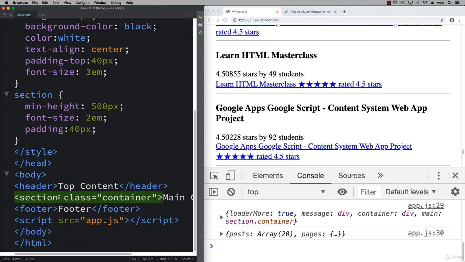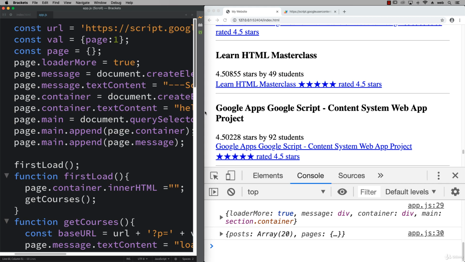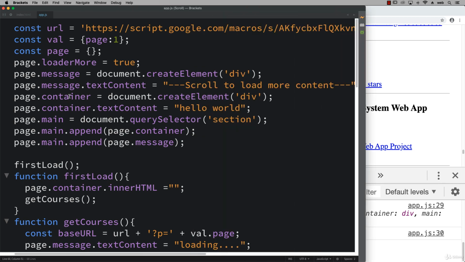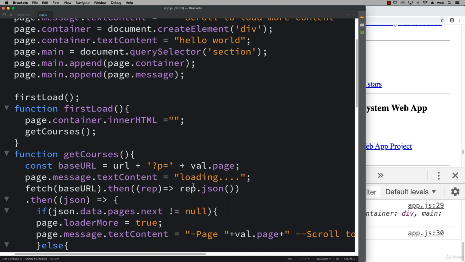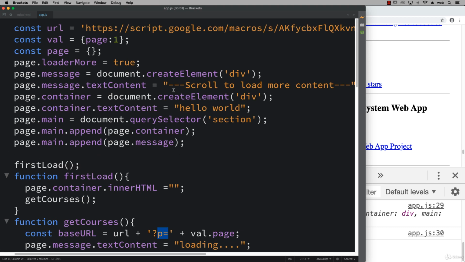And we just got some basic HTML structure, so the 3 main elements there, the header, the section, and the footer. And then JavaScript is doing all of the behind the scenes work where it's connecting, using the URL, to a web endpoint that requires a page value, so that's provided with p equals whatever the page value is.